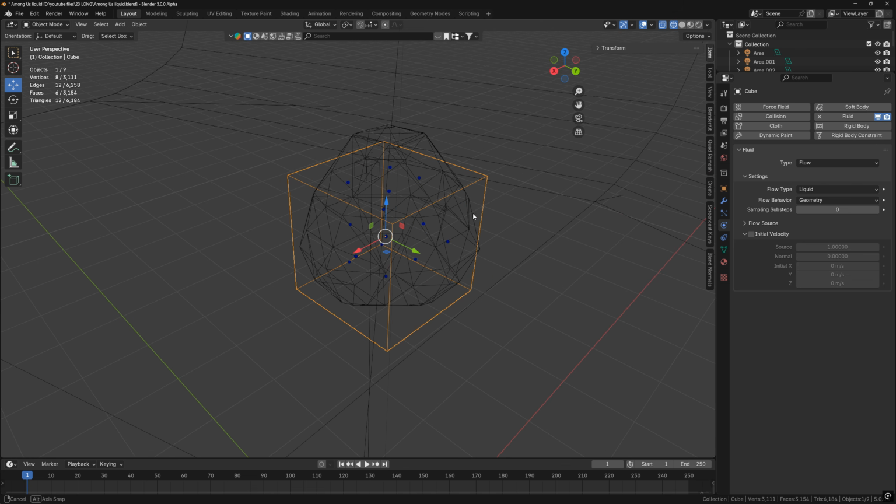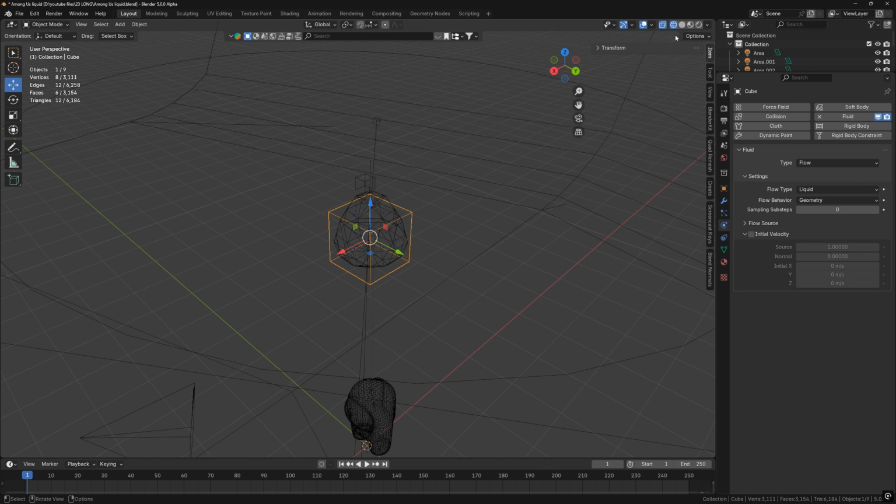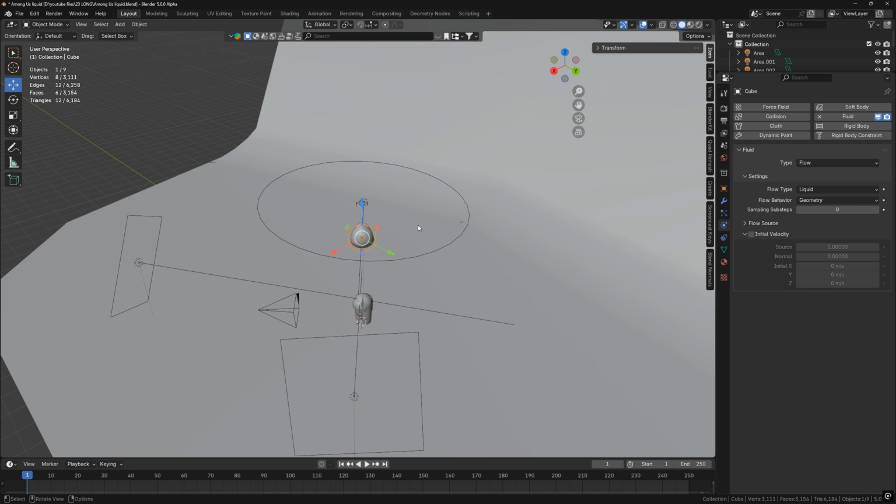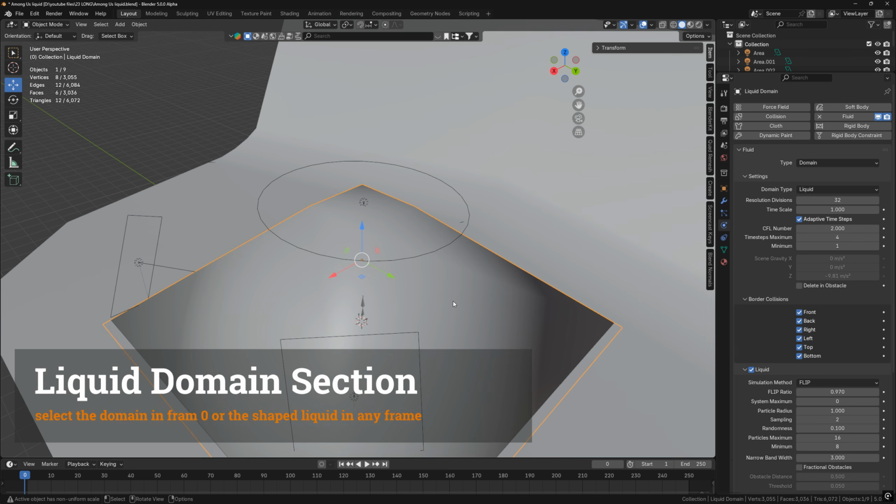These small blue dots represent the resolution of the liquid, and by increasing the resolution in the domain settings later, we'll achieve better quality. We've looked at the flow section, and for now, let's go to frame 0 or select the liquid inside the boundary box to enter the domain section.